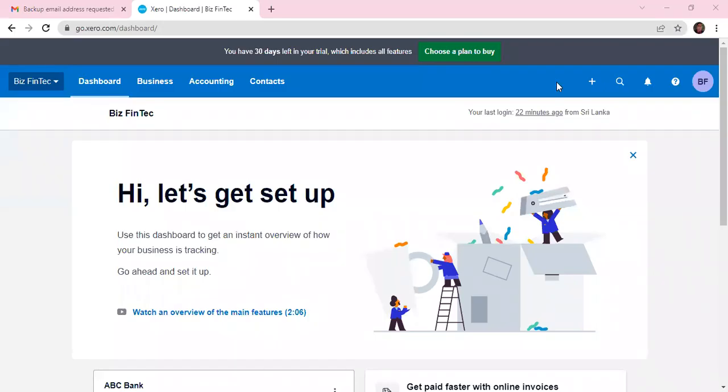Hi guys, now we are going to discuss how to enter or add company details to your Zero accounting package. Basically, as a company, we have some details: the company name, company address, and the used currencies. Likewise, there is several information that needs to be incorporated into this Zero accounting package. So now I am going to show you how we can add that information to the Zero accounting package.